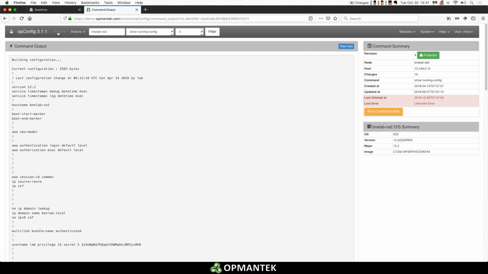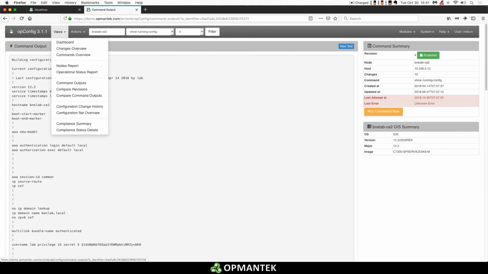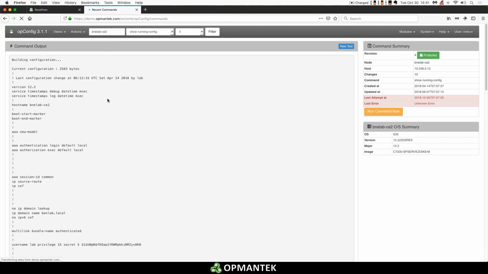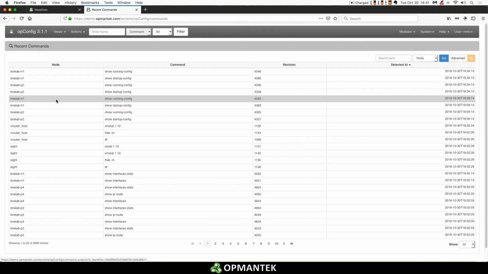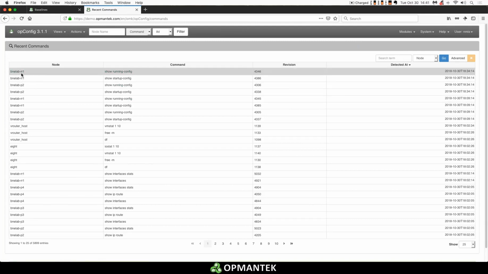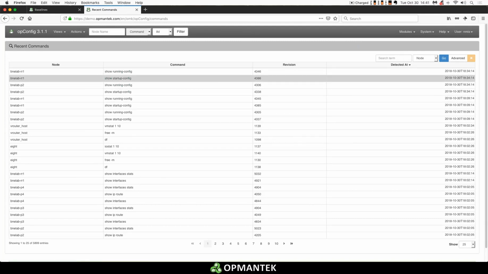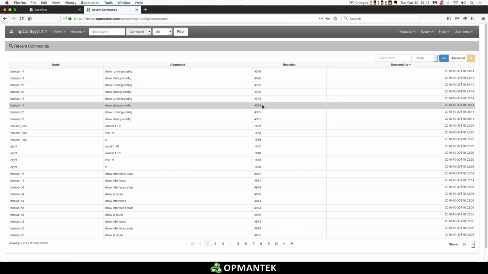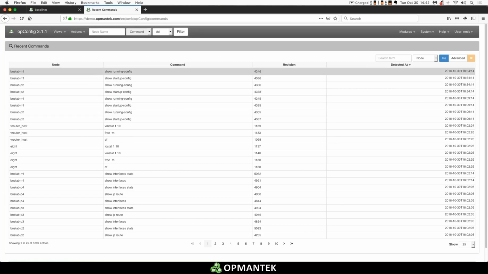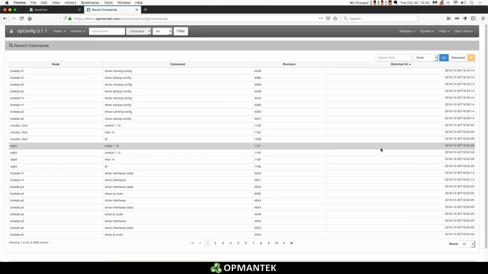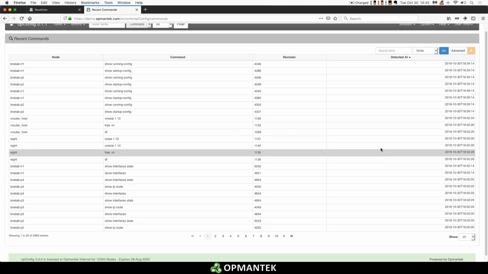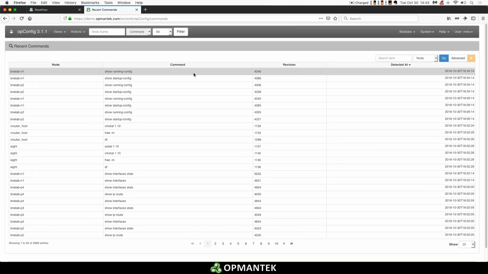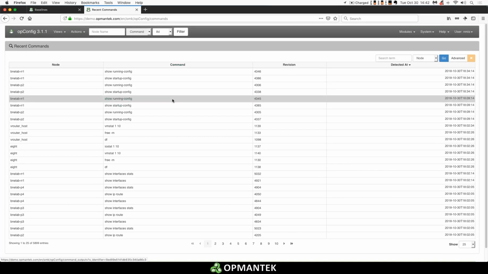The next one that you might want to look at is going to be Views Commands Overview. So this gives me a breakdown of, again, every single device, the command, the revision that was stored, and it'll put this in date order, right? So it'll keep building this list out as it executes commands and collects information from devices.